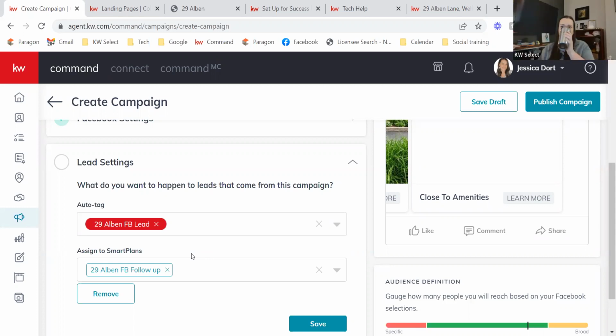Say for example, 20 Albion's amazing, it's wonderful, the whole thing happens, it sells, and then down the road 35 Albion goes on and I want to do a smart plan. I can just go into the 29 Albion smart plan, change the title, save it as the new one, and I don't have to do all the other work again. Except I have to double check my text to make sure it matches, but that's it.